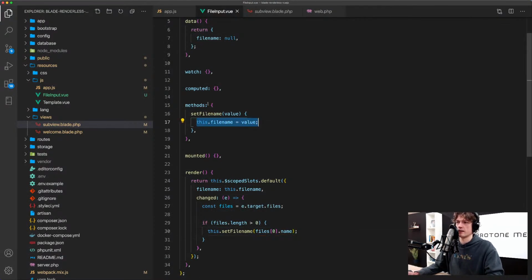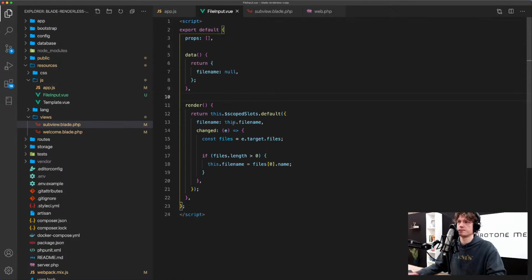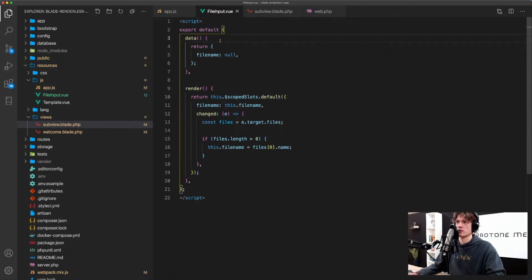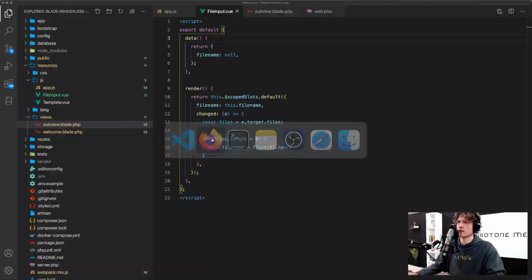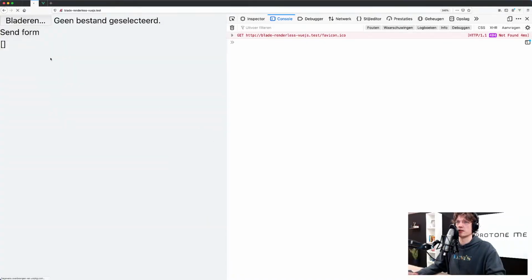So of course, we could also do this inline. So instead of adding a separate method, which we're not going to use, I'm just going to replace this with the actual file name. And then we can remove all this stuff. And we can remove the property as well.